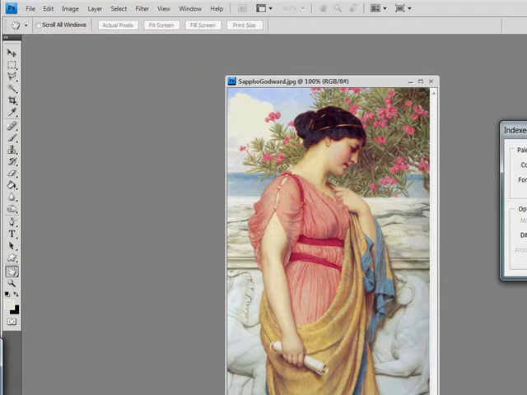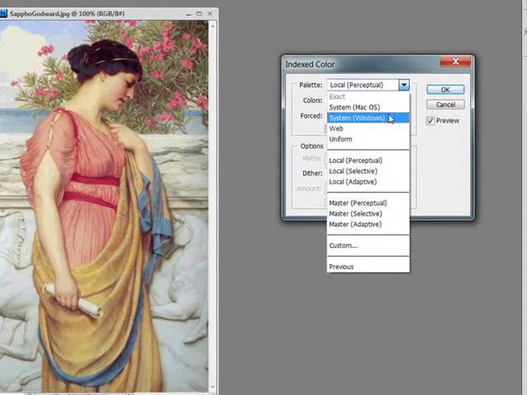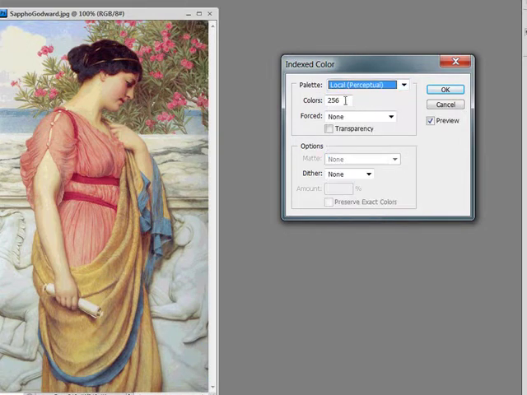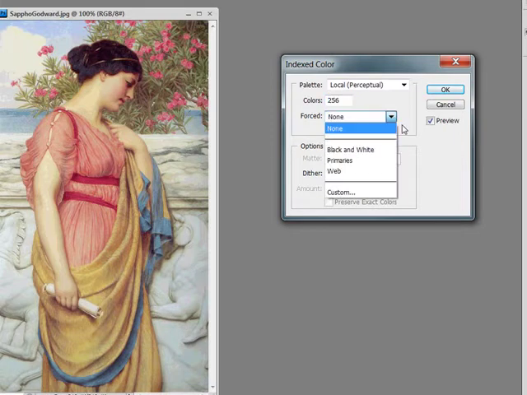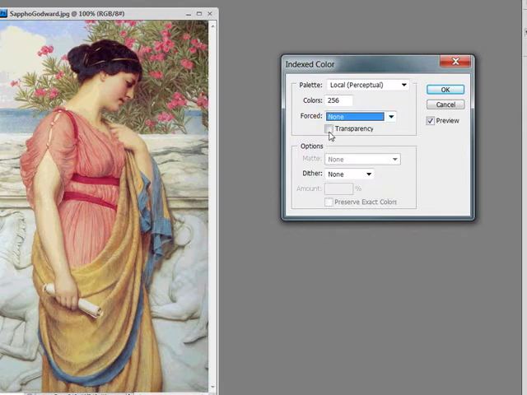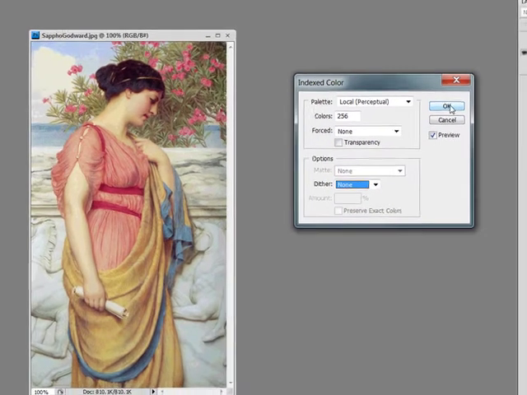Now it's going to give you a drop down box and ask you some different things. I forget what it's set at by default, but I have mine checked on local perceptual. And then here you can define your colors. By default, it would be 256 colors. And it's going to ask you, do you want to force any of the colors, the black and whites, the primaries, or the web colors, or any custom colors that you may want to choose? In this case, no, I don't want to force any colors. I don't want any transparency. And I also don't really need any dithering. So I'm going to go ahead and check OK.